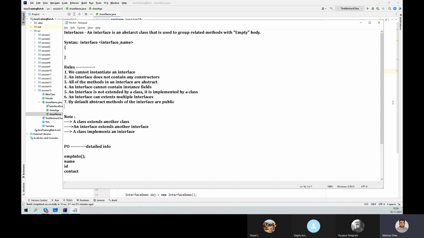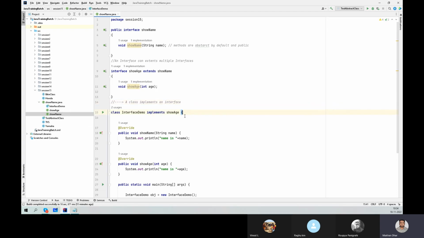So see, the concept is what in using that, implements, right? Now I am implementing this class. Suppose this class implements this. Okay, now suppose I want to implement some other one, right? So this is the way we can implement a lot of things.